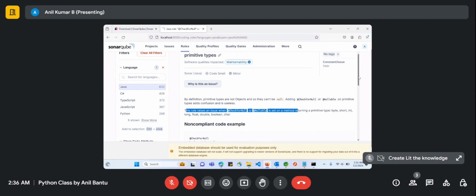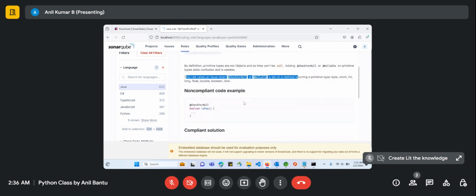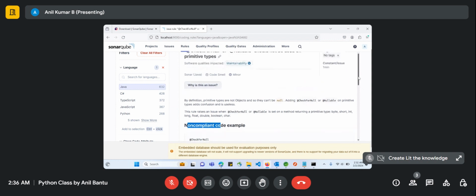If you see, most of us will try to write code like this. If you write it like this, after the code analysis, it will generate an issue called non-compliant code. It is the first thing, and it will generate the issue called maintainability.